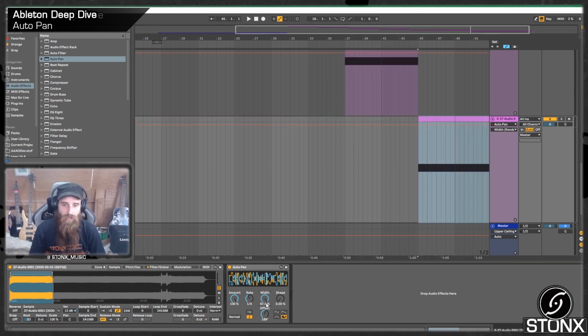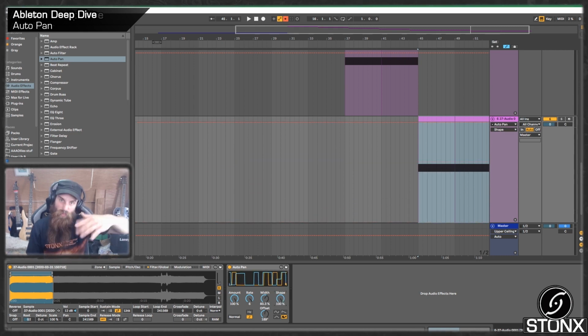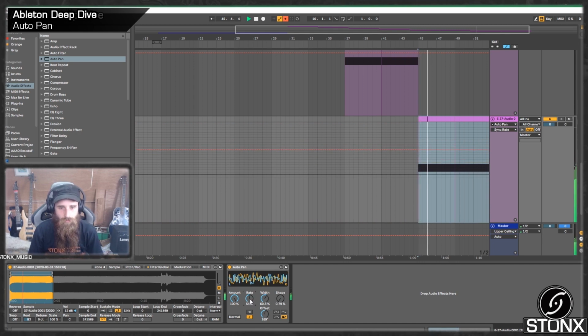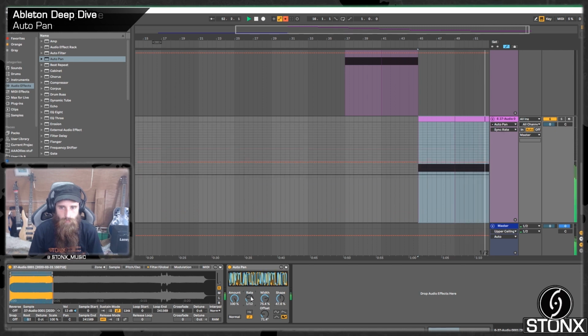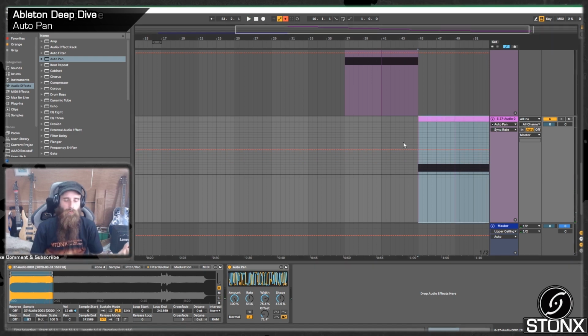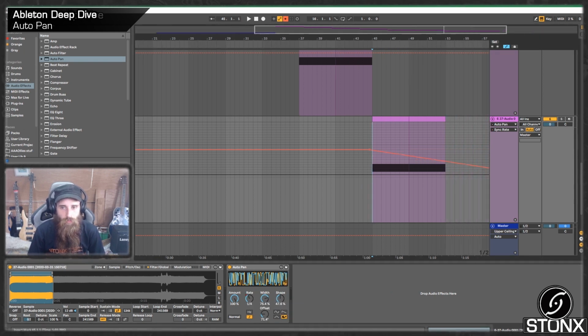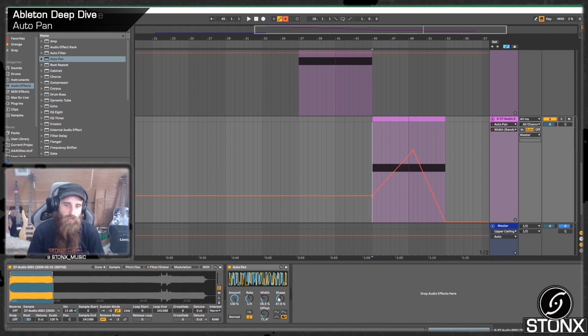So we have the width here instead of the phase, and you can see that's just giving us more, if I slow this, you can see what's going on, loads of crazy steps. And the shape hardens them, brings them right to the top. So let's have a little thing. So that sounds a lot more random. It's a lot less usable in my opinion, but still, if you were to automate through some of these and move the width around a bit, I'd probably say this is getting less musical.